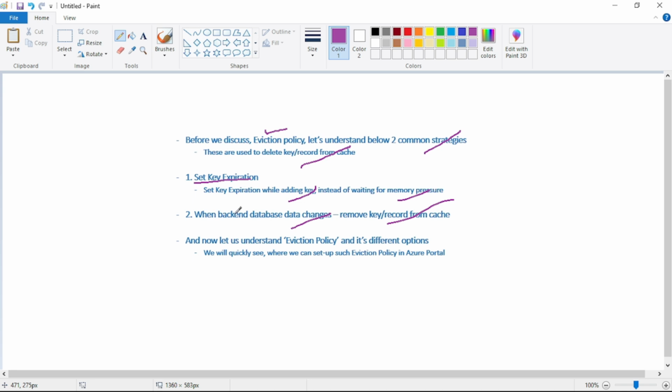Great. But again, let's say when this backend database data changes, that is, let's say a new admin is added or an existing admin is deleted. So what we should do is, when that new admin is added, we should simply delete that record from the cache. So that means whenever someone requests the list of admins next time, that record will not be there in the cache, so it will be fetched from the database, and in the database we have the correct updated record, right? So we can use that strategy, that is when backend database data changes, we can simply delete that record from the cache.